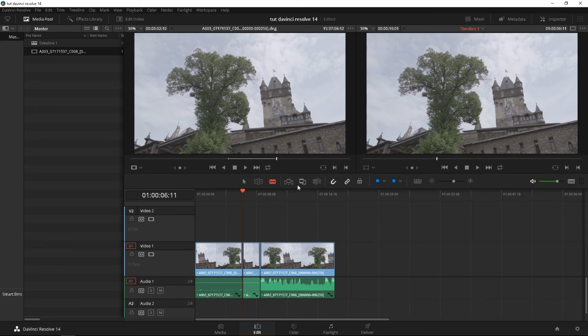Pretty cool. And override is the same exact way. It's just gonna override instead of adding it in between clips. So that's pretty useful stuff. We're gonna be using that a lot more.